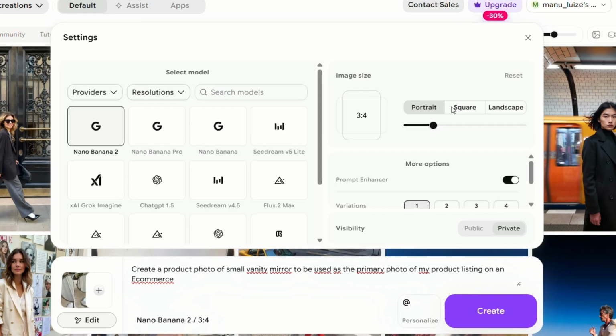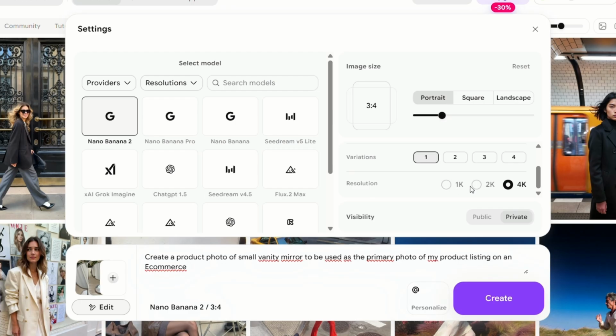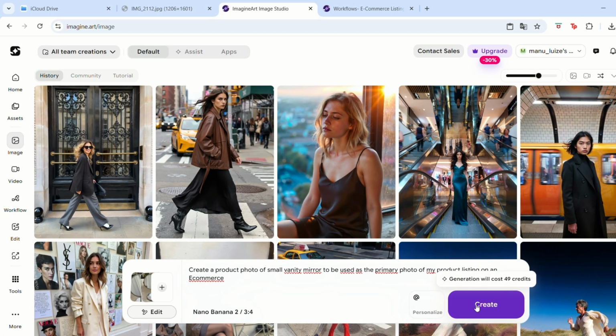I will go with Nano Banana 2, which is very good. And down here, I want to show you there's the prompt enhancer. I recommend you leave it always active, especially if you're a beginner. It's going to help you create even better image generations. And down here, you can also choose the number of variations and the resolution. Because we are working with photos of products, I would recommend you to use at least the 2K or even better the 4K. So now let's select the 2K at least or the 4K, and then you're gonna go back here and you're gonna click on create to generate your image.